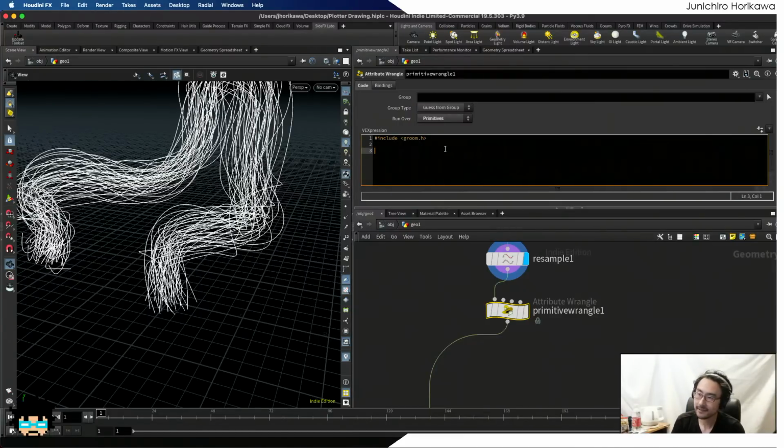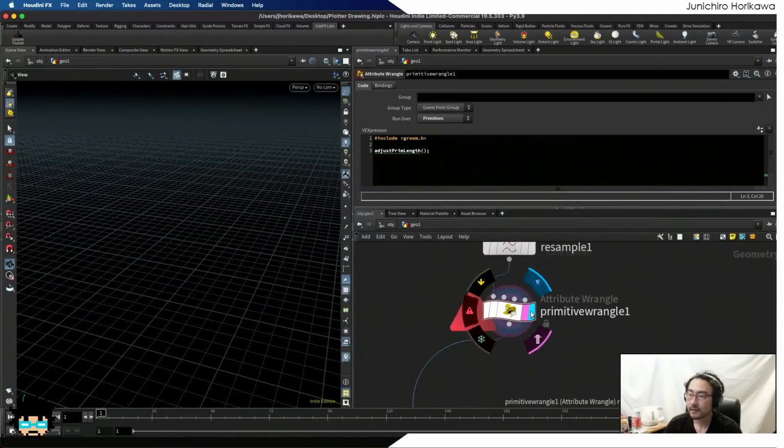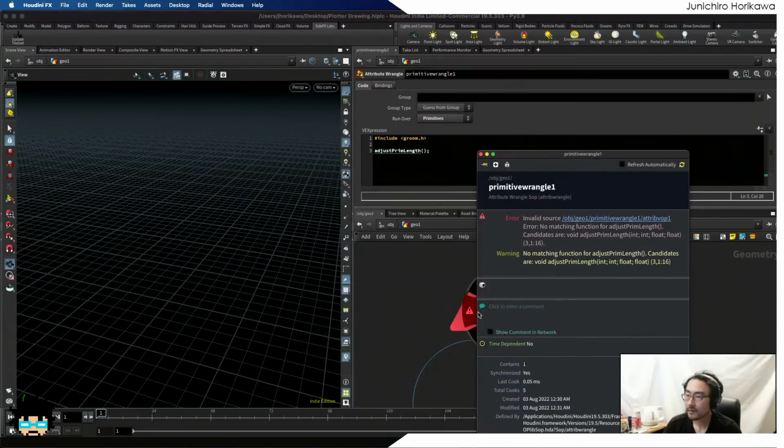Right, and inside this library there is a function called adjust prim lengths, I think. Let me check. And looking at the error, okay, it says no matching function for adjust prim lengths. Candidates are void adjust prim lengths. So it does exist, but the parameter is wrong.